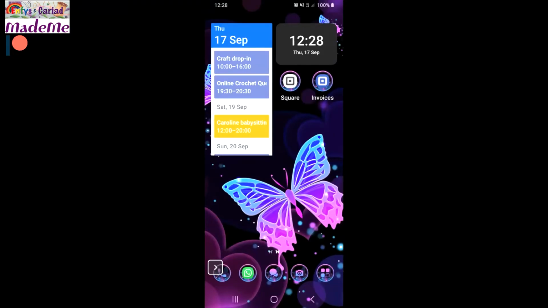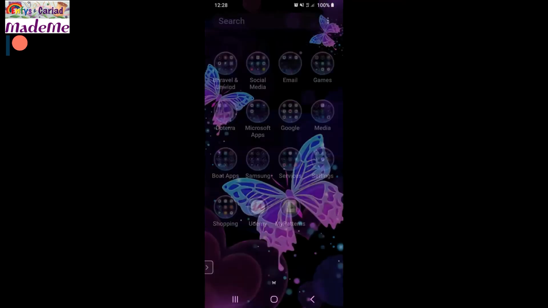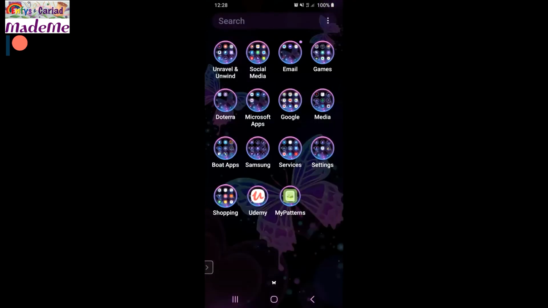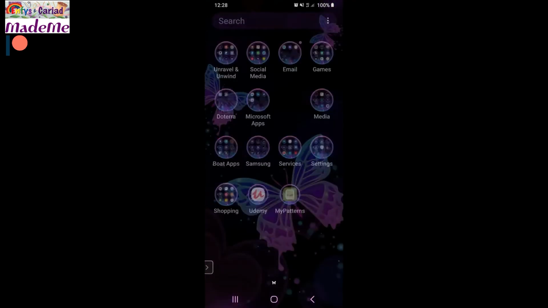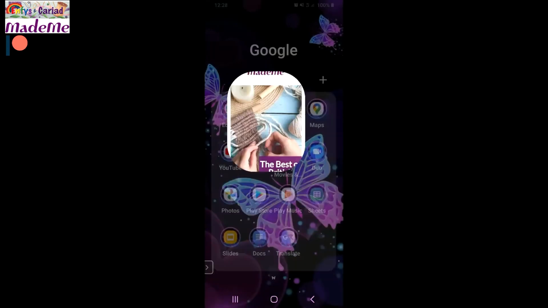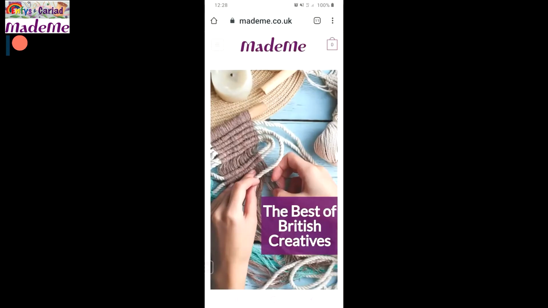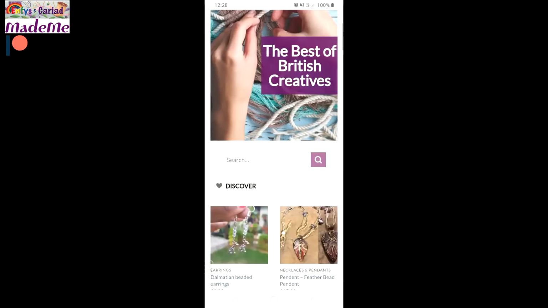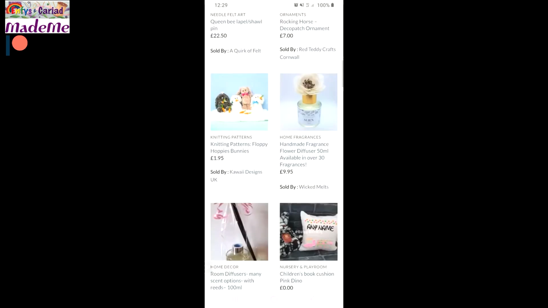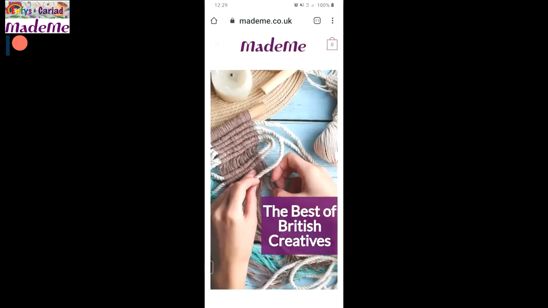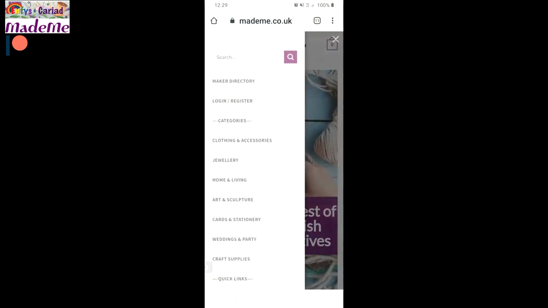You'll see from the screen here that I've done a screen share using my mobile phone. So we're going to start by opening an internet browser. Mine is Google Chrome and it opens on my MadeMe shop, as you can see there. And we're going to select the three bars to the left, and select log in or register.